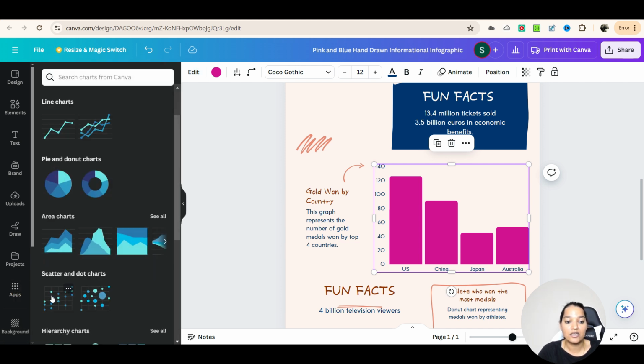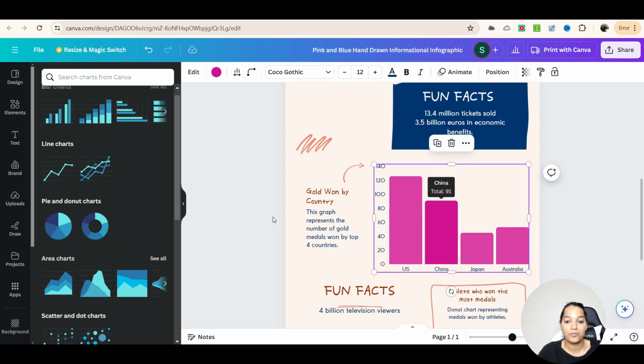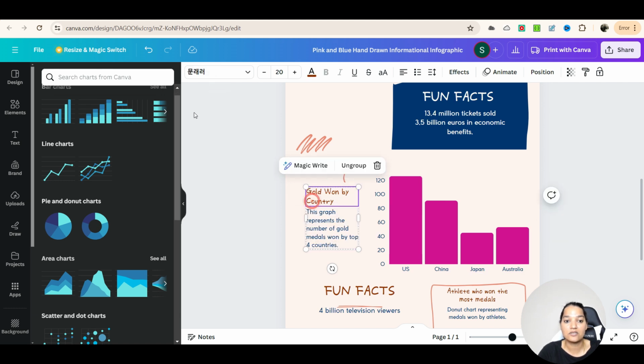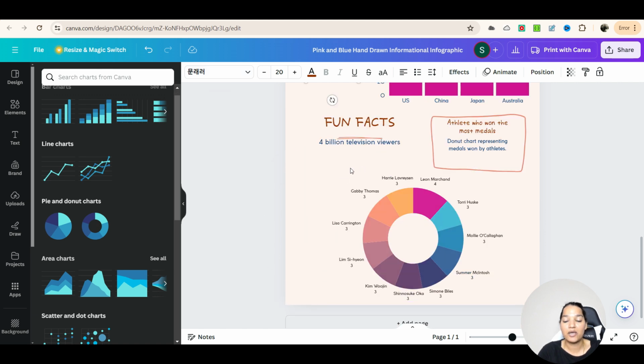You can use area charts, dot charts, etc. and then you know how to load the data. Then you have gold medal won by the countries. So here you can say this graph represents the number of gold. If you didn't like it, you can choose a different font also over here, but we wanted to keep it similar across the whole document, so I've kept it to Cocoa Gothic. And the main heading, this is the font that I've chosen for the main headings. So my infographic is ready.